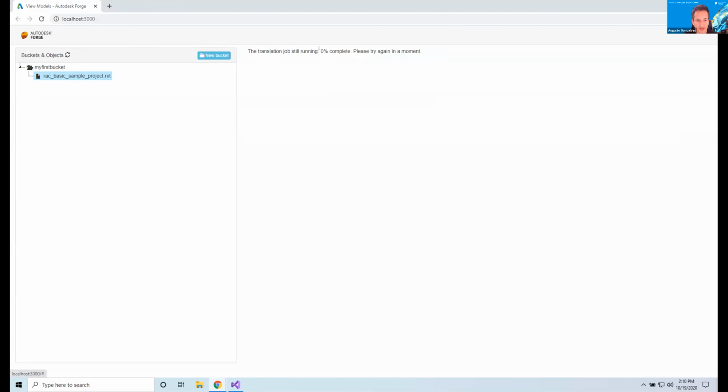So we can see that the translation is 0% complete. It means that it's starting. I just have to wait and try again in a moment. Let's try again. Yeah, it's still running. Depending on how busy the Autodesk Forge servers are at that moment, it may take a few seconds to start or may take more time. But we are always launching more servers to process the files depending on how busy we are.